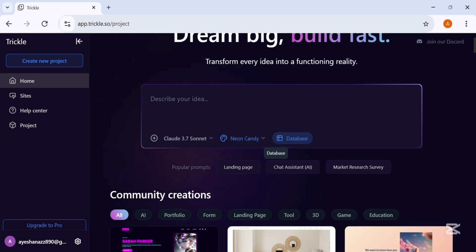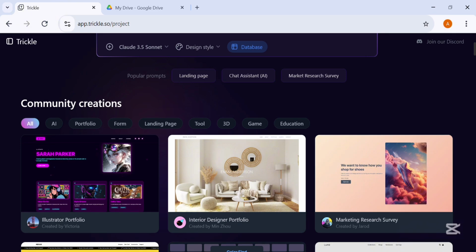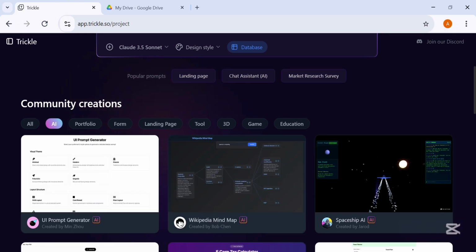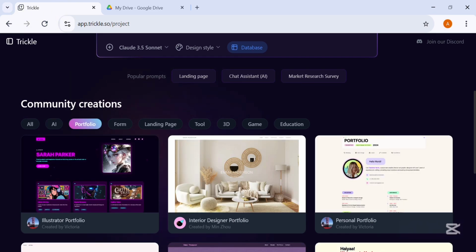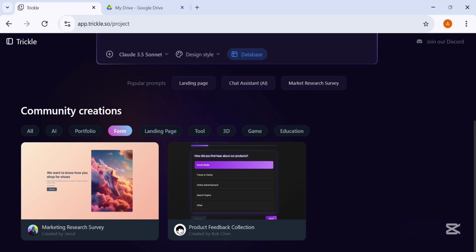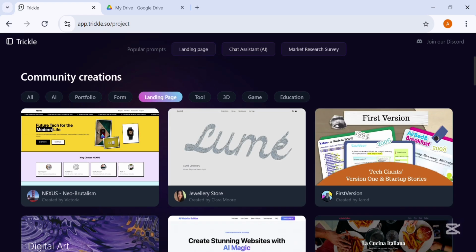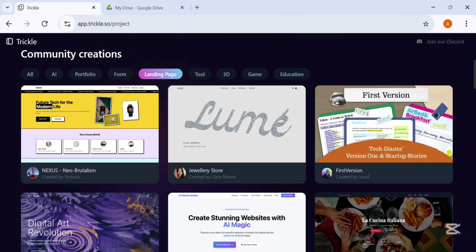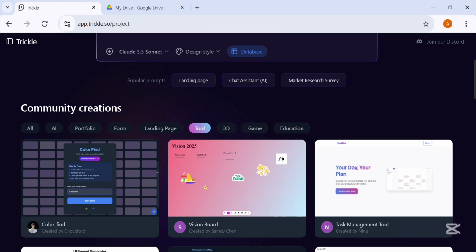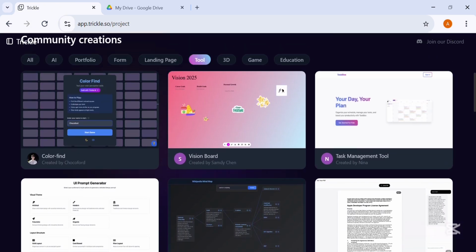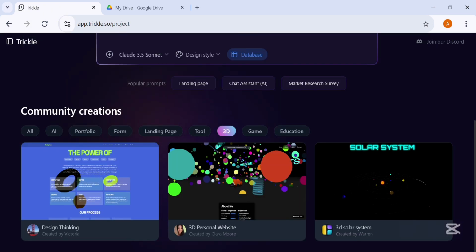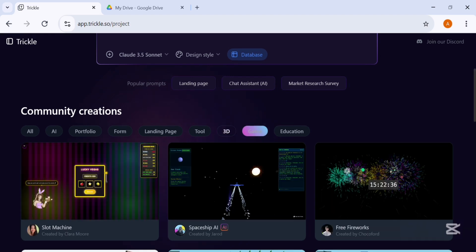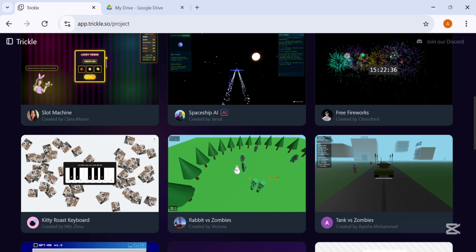Here you can also access the database. You can see all the projects created by different people and get inspiration from them. You can also see different portfolios, forms, and landing pages, such as the landing page for a jewelry store, and tools like a vision board and all that. You can also see the 3D models, including the games. Here you can see different games.